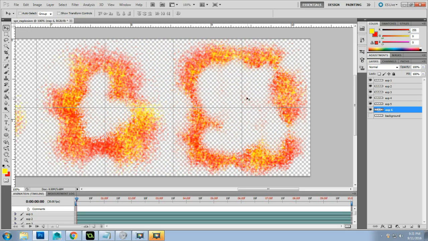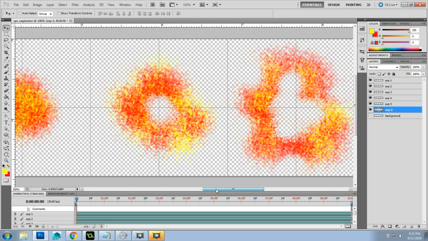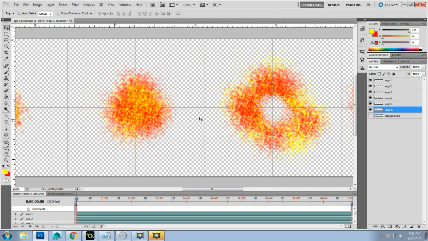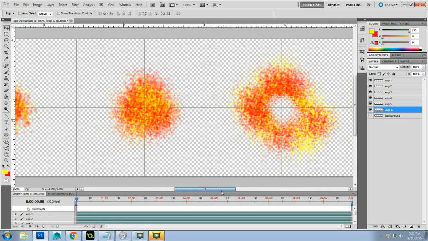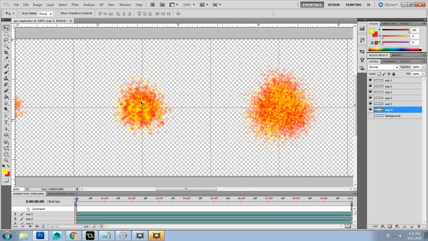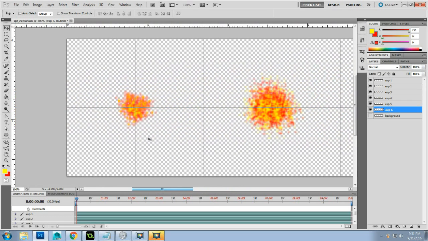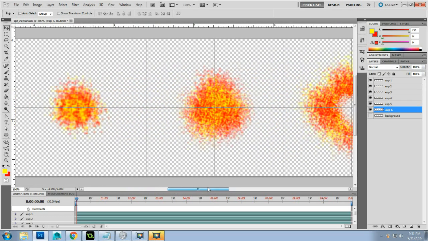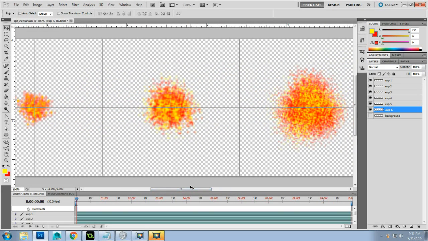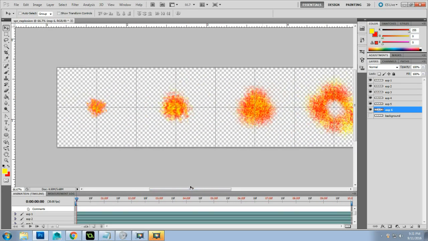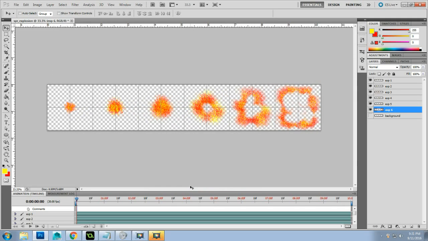So we should have explosion in the center, no explosion, explosion in the center, no explosion, explosion in the center. So empty, explosion, empty, explosion, empty, explosion. And if you want to zoom out, you can hold Control on the keyboard and press the minus key, and you can zoom out to where you can see all of your images, which is kind of cool.